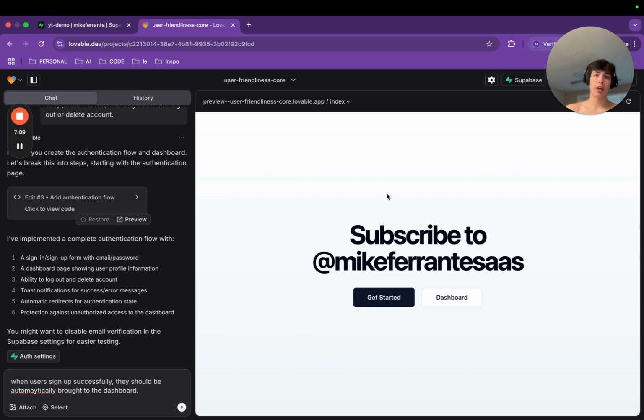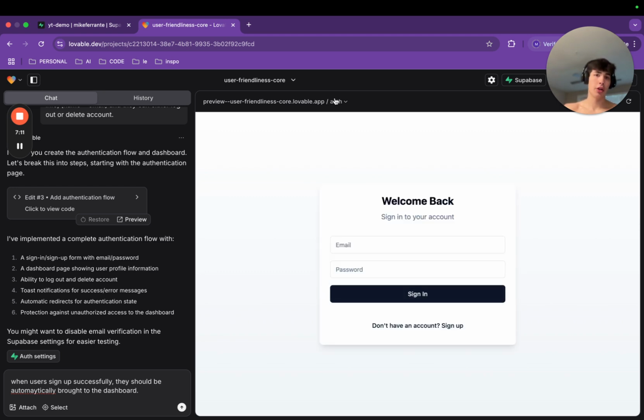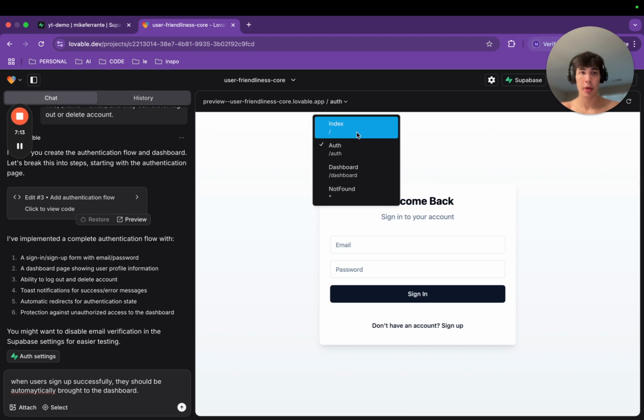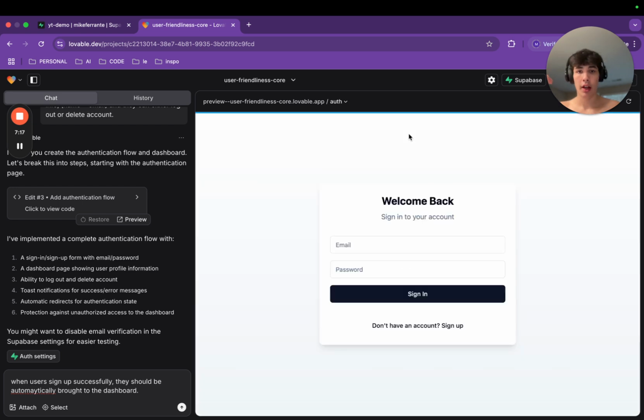okay, if we log out, we're logged out. Perfect. And now we try to go to the dashboard. We're not authenticated, so we can't access it. Perfect. I try to go straight to the dashboard. Same thing. We're not authenticated. Perfect. So we're going to sign back in.